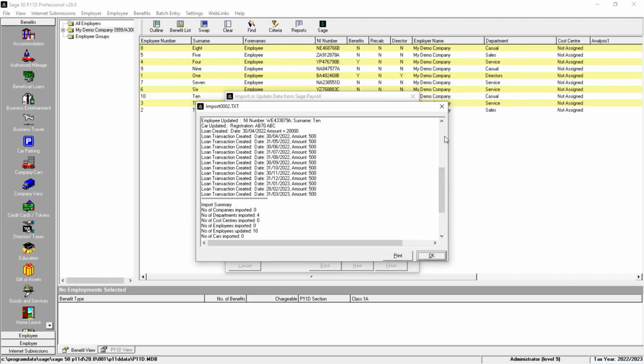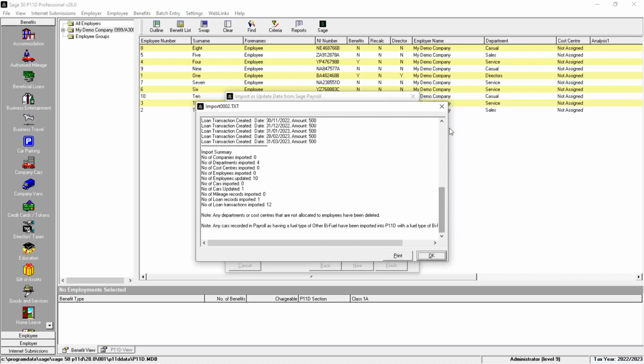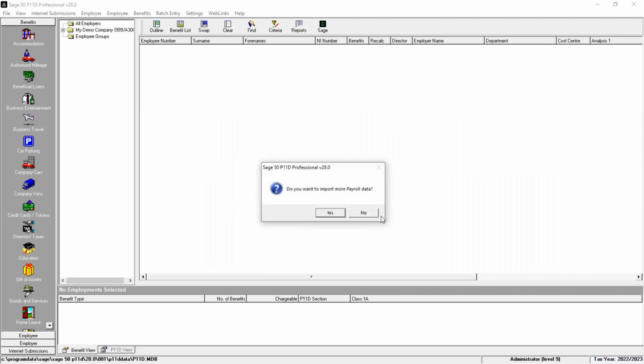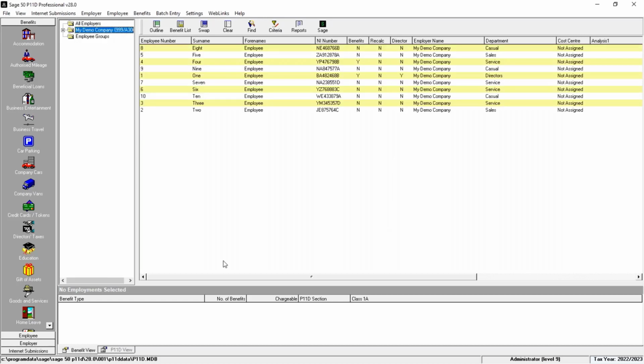So we've got some loan transactions here. We had a company car, and then it will recalculate the imported benefits. So that's complete. I'm not going to import any more data. That just makes sure I've got the latest changes from my payroll imported.